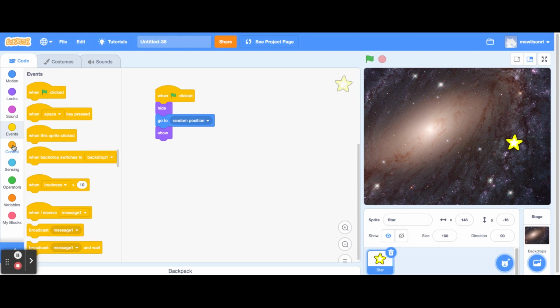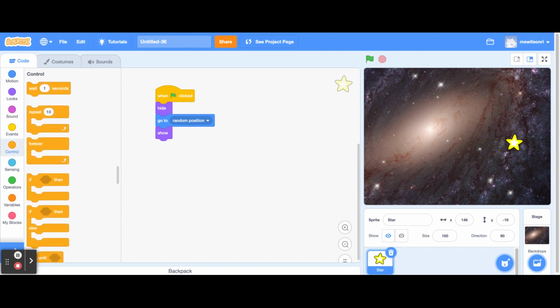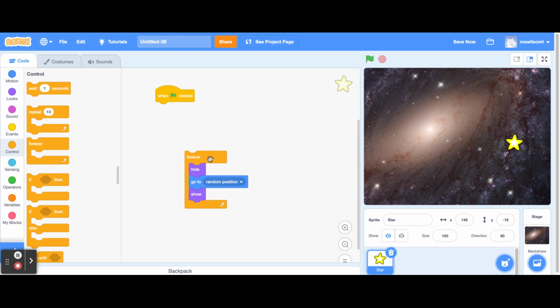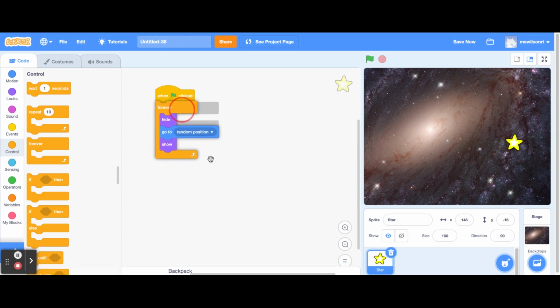We can go here into control. And what we're looking for is a loop or forever loop. And here it is right here. So we're going to pull this forever loop in. We're going to take the actions that we want the star to do, and we'll pop it right in there. Now what will happen when I click the green flag is the star should appear, disappear, and just keep doing that until I push the red button to stop. So there it goes.